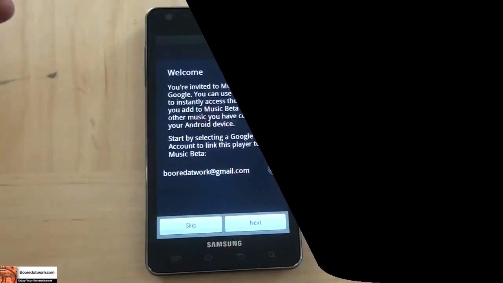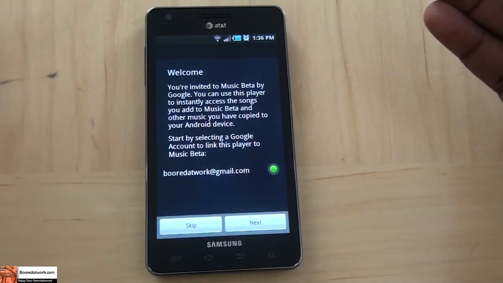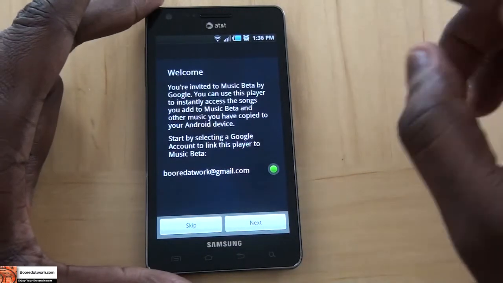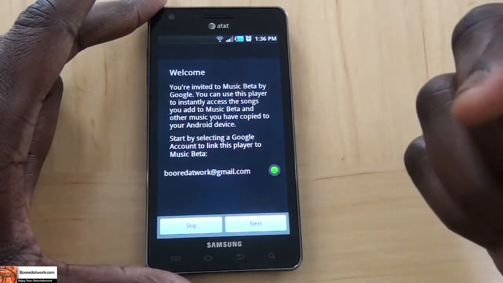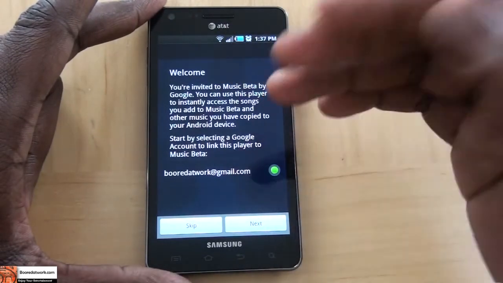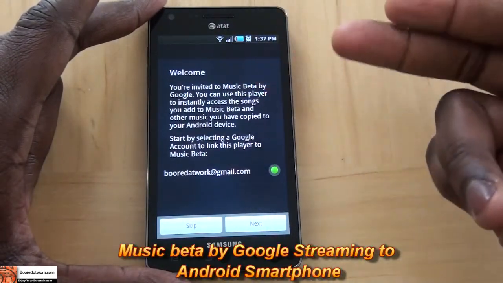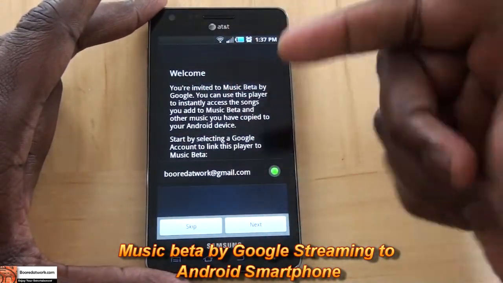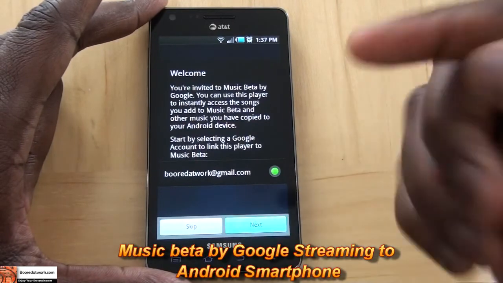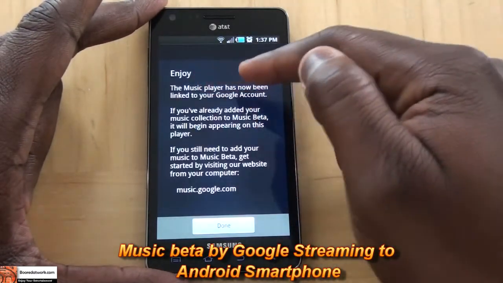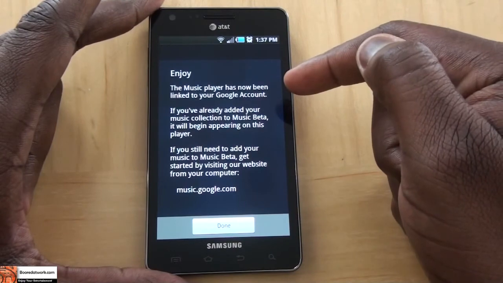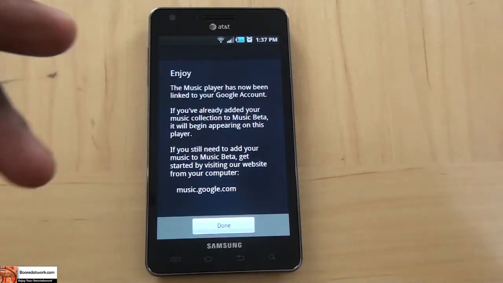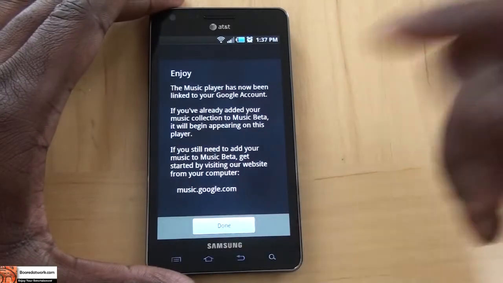So I finished sending my music to Music Beta by Google online, and I downloaded the application on my smartphone, and this is what shows up first. Welcome into setting up your online account. You can skip this or just directly upload music to your phone, which I'm not going to do. I've already done that, so I'm going to hit next. So enjoy the music player, as now your account has been linked. So my account has been linked to the one online, and I can stream music that I uploaded. So hit done.